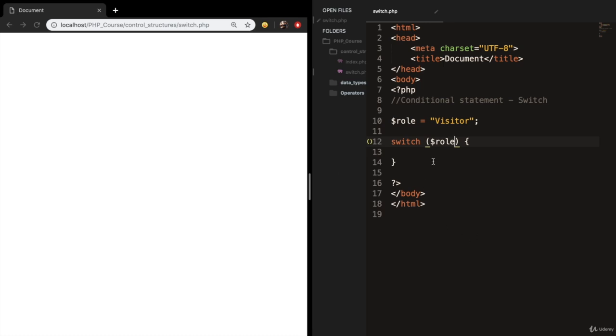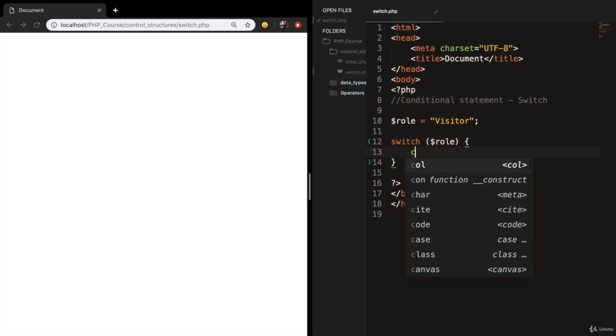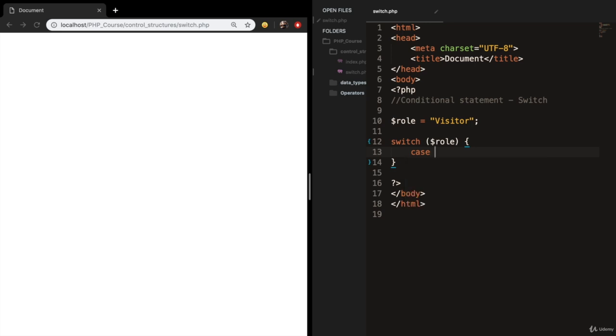Let's go inside our switch statement and write down the keyword case. You need to define the case block every time you want to specify a check that needs to be done. So right now we want to check, in single quotes, if our variable is equal to visitor. And let me give you a quick note. In a switch statement, you do not need to end your case with a semicolon, but instead you need to use a normal colon after every case.